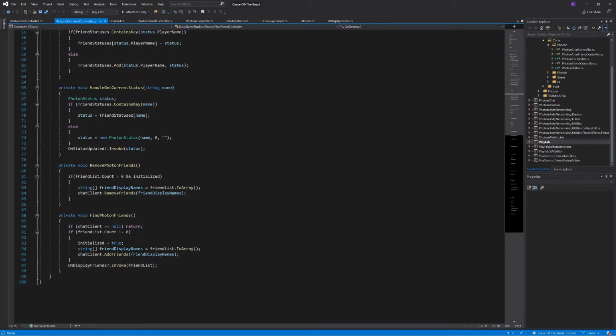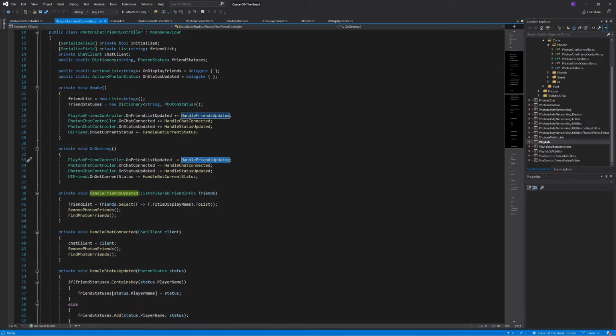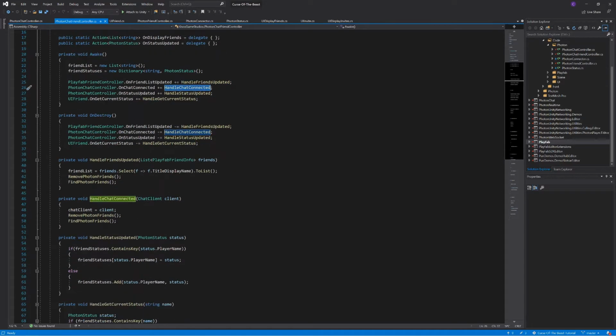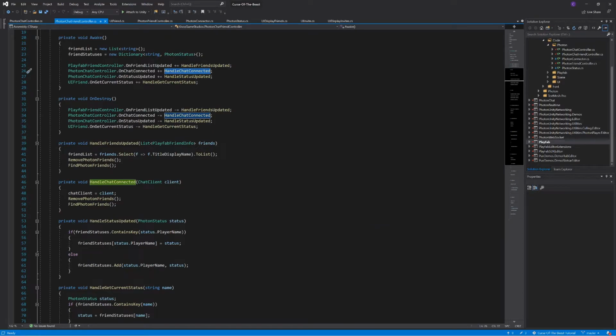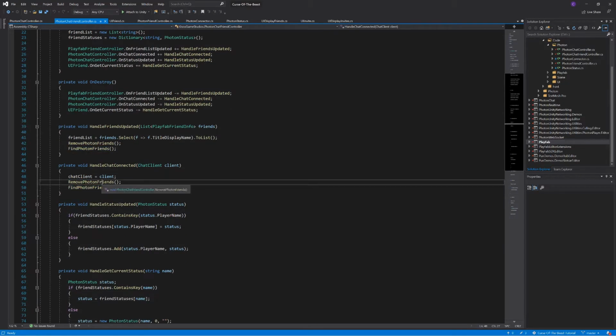Now that we've looked at the handle friends list updated, let's scroll back up and see the next event that we're subscribed to. And that's going to be this on chat connected. Let's look at that. So basically it's going to be receiving a chat client, and we're going to set that chat client to our class's private chat client. And then we're going to remove the Photon friends, and we're going to find the Photon friends. And that's going to be the same code that we just looked at.